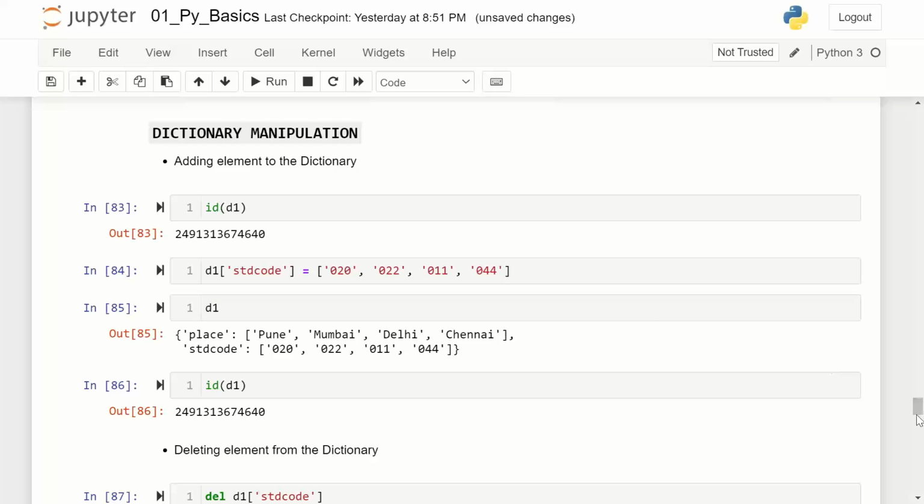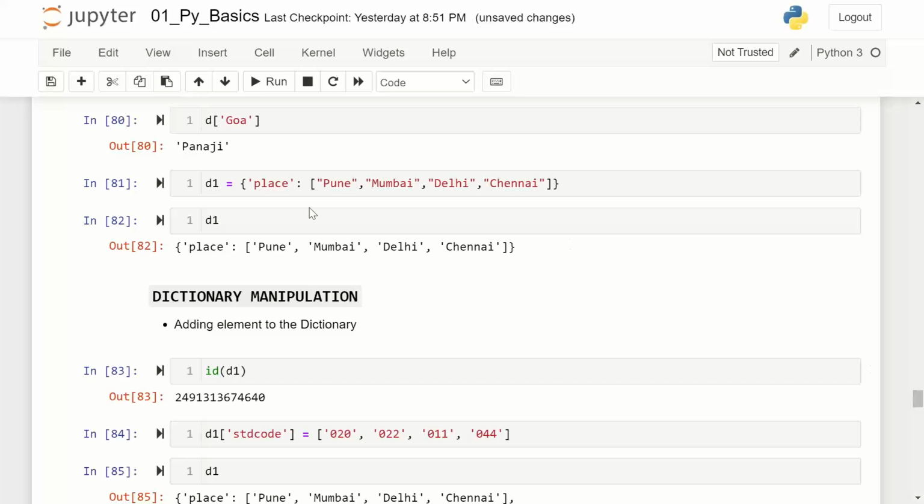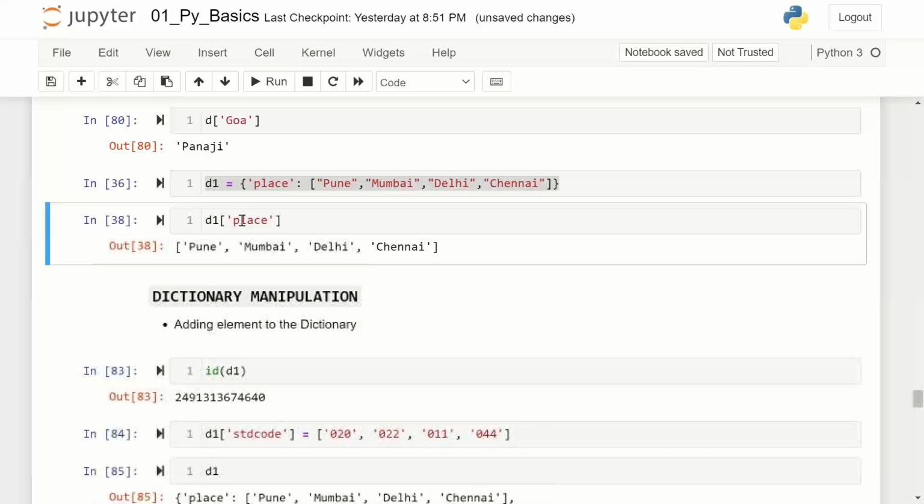what we are going to do is create a dictionary. Let's execute this part of the syntax where I'm creating a dictionary place, and I'm giving 4 cities: Pune, Mumbai, Delhi, Chennai. Control enter, shift enter. So here I have this dictionary where there is only one key. I can access the values of the key something like this. Control enter. So here I have given the key, and based on the key I access the values of the dictionary.